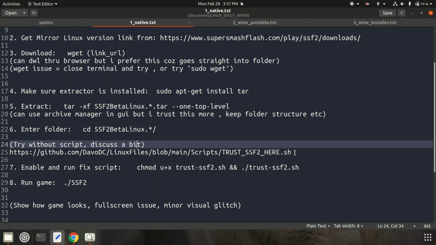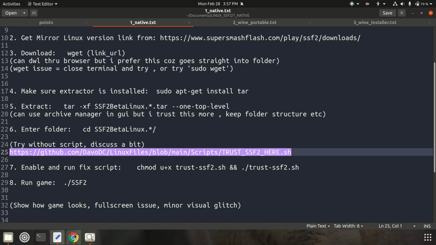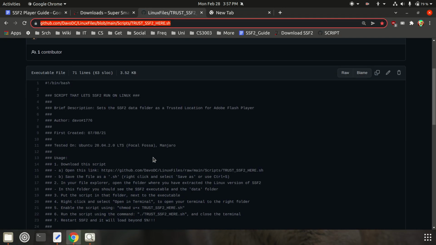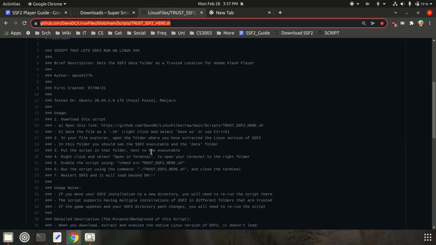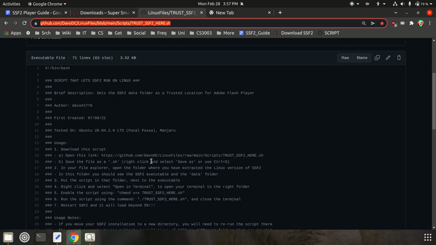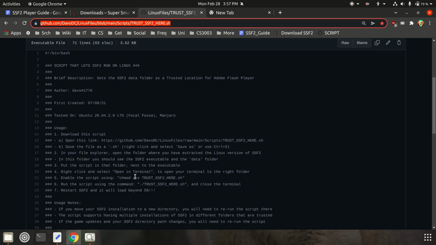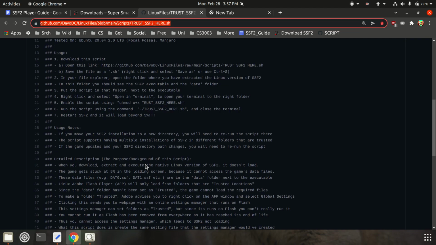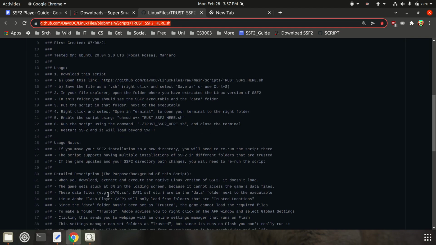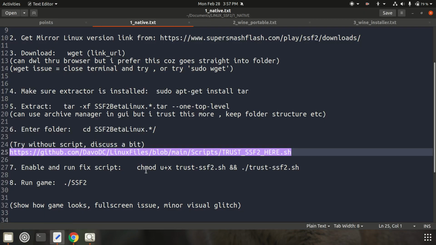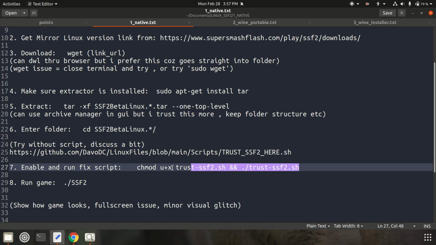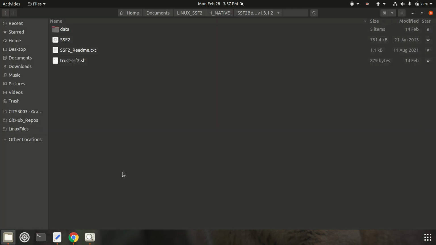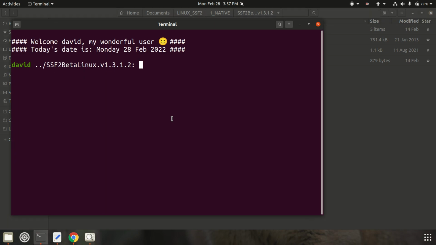So I made a script a while back that fixed that problem. You can have a look here. I'll put this link in the description, where you can see the details of what this script does and how it works. This got integrated into the game, by the way, which was nice. Now we'll enable the script, let it run, and then we'll run the game and see the difference.